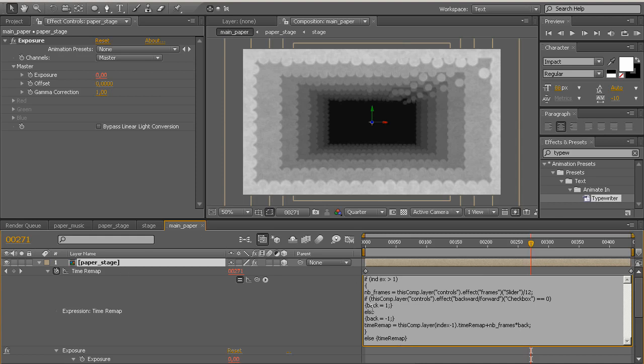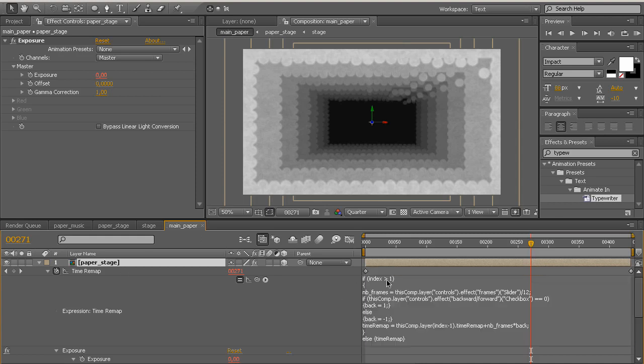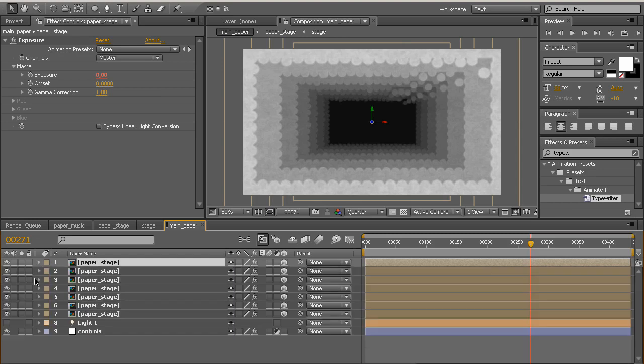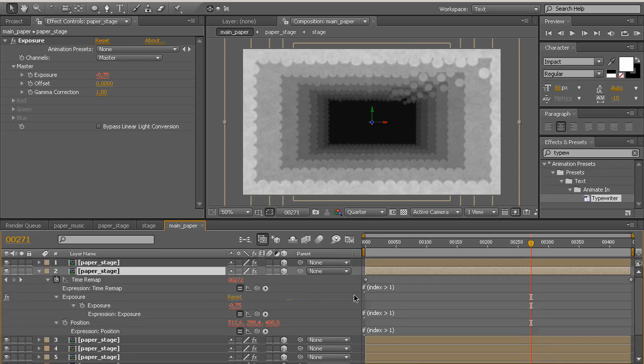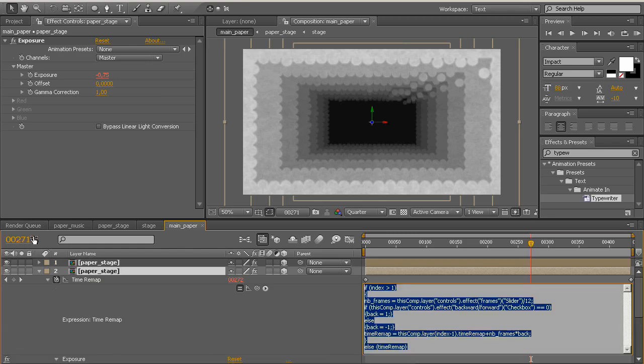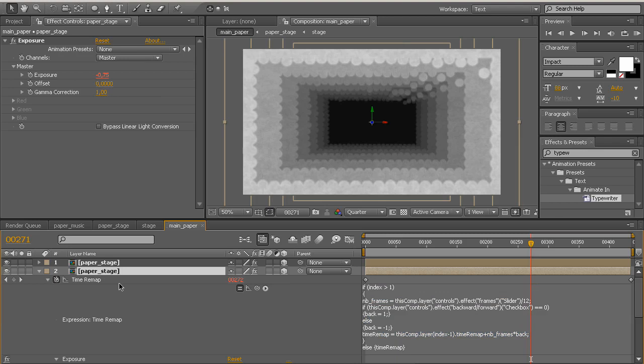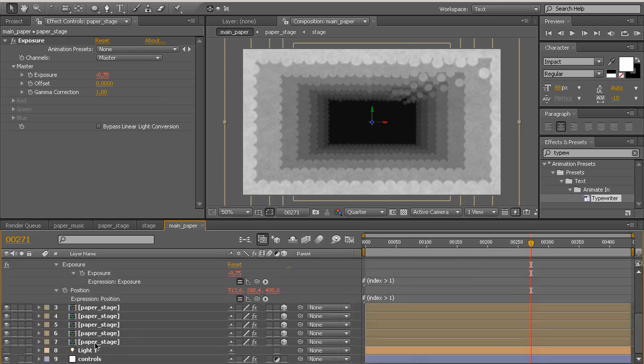Yeah, so I think that's it. So what we can do maybe is just have a look at how the expressions are working. For example, in here for the time remapping expression, as you can see, we are at frame 271, but here it's frame 272, because it's checking what the frame number of the layer above is, so it's 271, and it's adding 1, which is the number we chose in here.